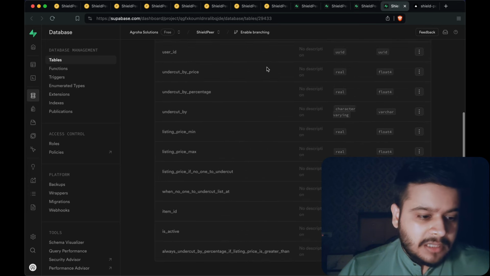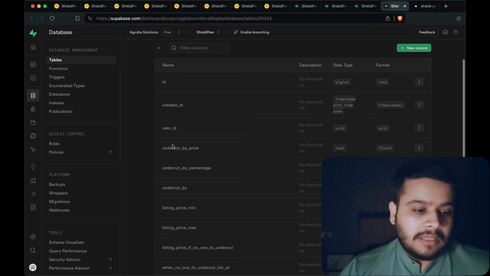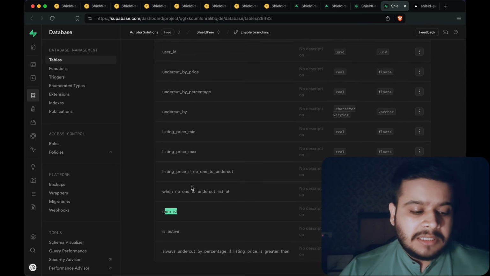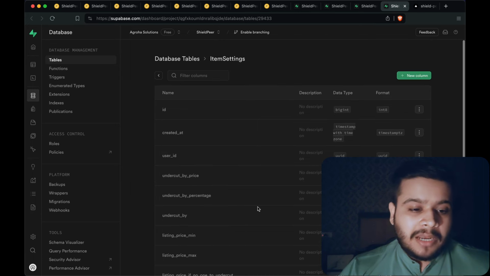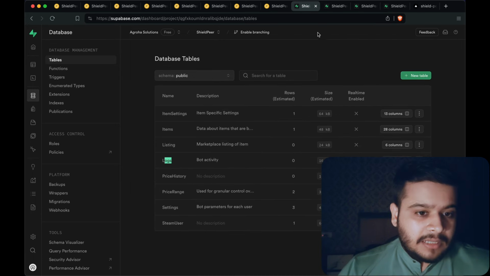Let's look at the item settings table. The item settings table has one foreign key which is linked to the items table, and the other details are basically a replica of the general settings. It's just that these are going to be specifically applied for this particular item. That is our database schema.